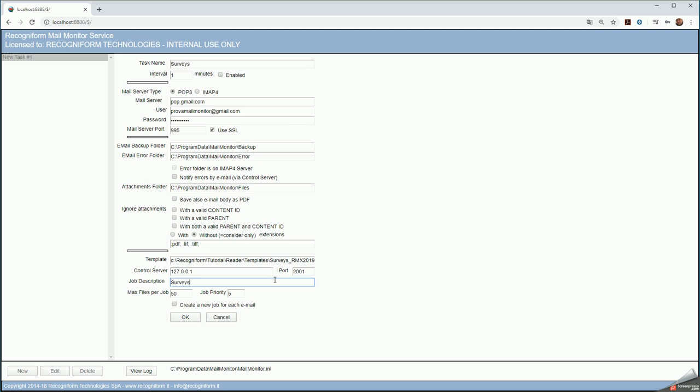Set the control server IP address and port, then type the optional job description. This value will be the job name variable value. Define the maximum files per job, set the job priority, and decide if you want to create a new job for each email or not, flagging the checkbox.